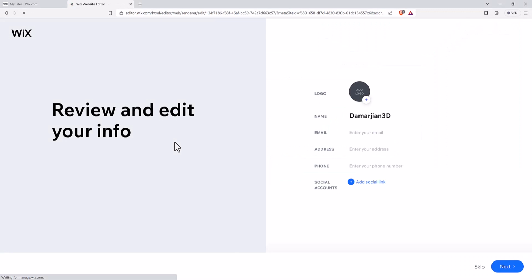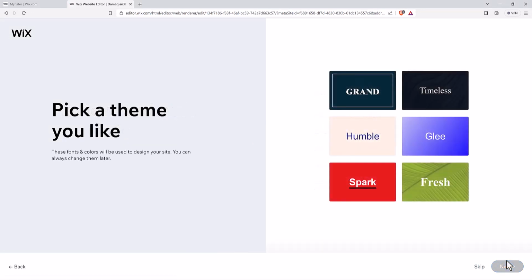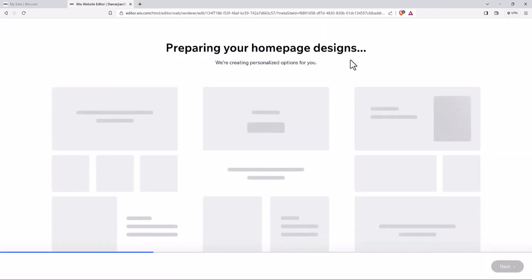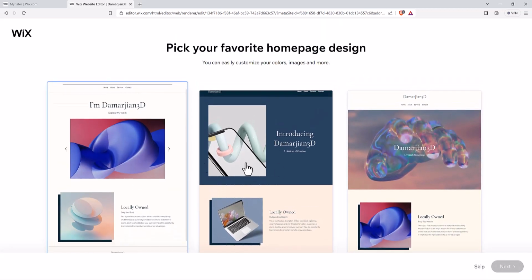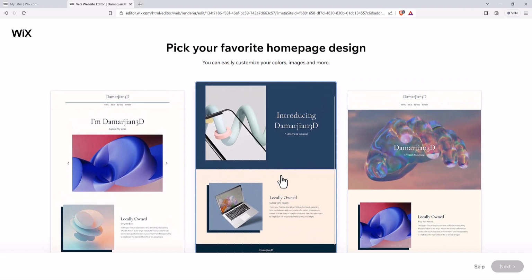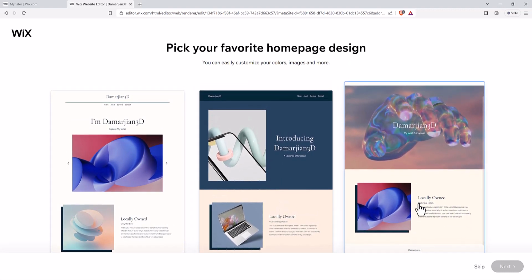Okay, so all of this is fine. I'm going to hit next, and let's just hit skip. Again, we just want to get to the page. You could pick whichever 3 you like. I'm really just going to end up deleting all of this junk. So I'm going to hit skip.